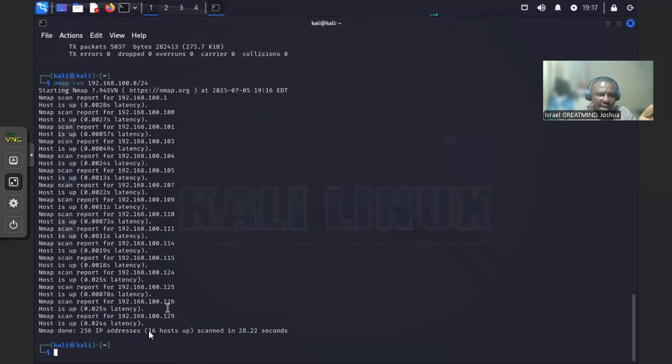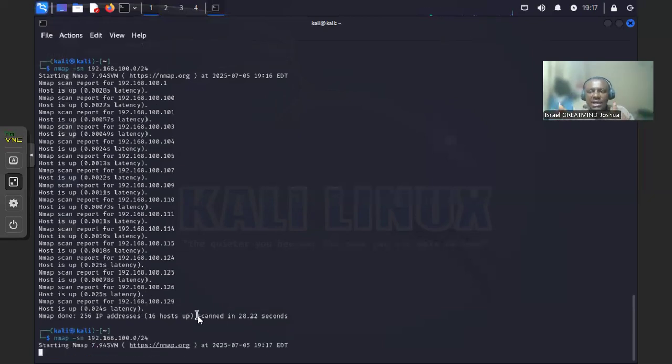So quickly, you see that it has identified 16 hosts up. You can see I scanned the entire subnet, and all of them have 192.168.100 as the prefix. They range from 1, 100, 101, 103, down to 129. I think I have more than this on this computer, so at times you may need to scan again to verify and double check what you have.